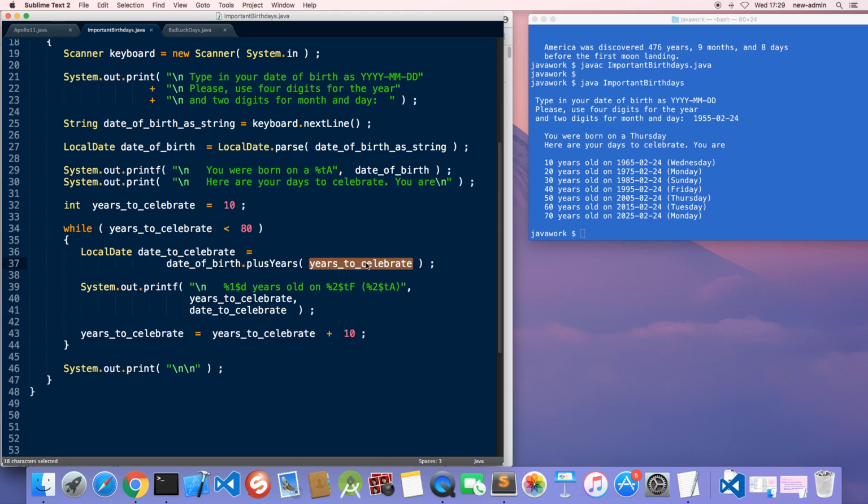So in the first printing, the value will be 10, so we get a new LocalDate object that contains the date when this person was 10 years old. And then we just print it again with the printf method. So we print the whole date, and we first print the years to celebrate, an integer value, and then we print the date in two forms, so that we print the full date information, and this then specifies that we will print the day of week of that date.